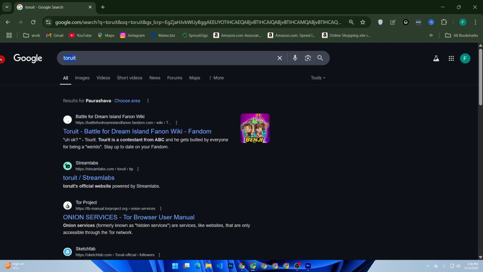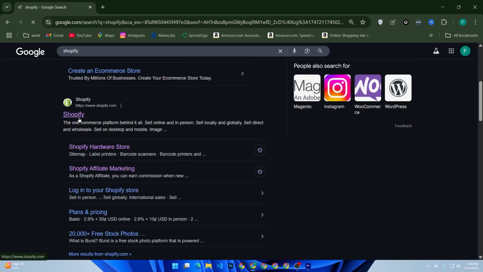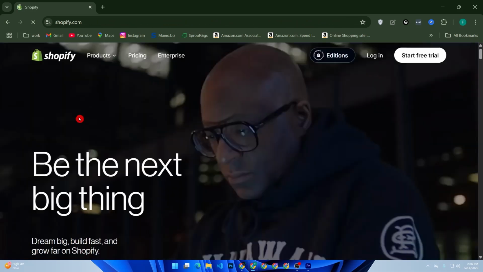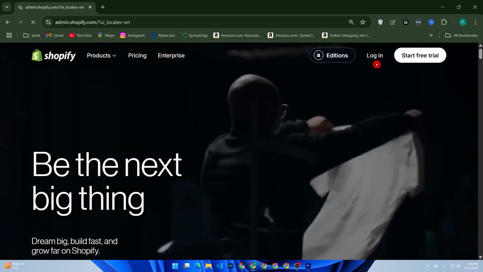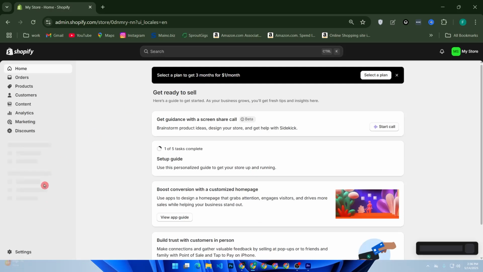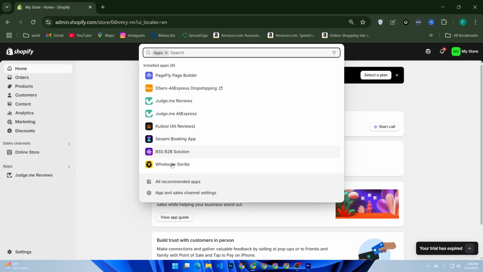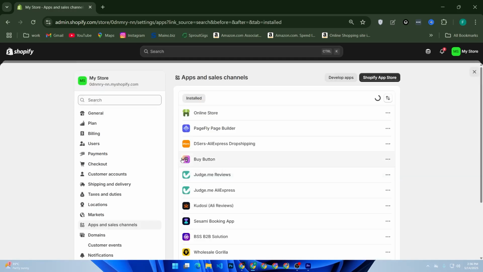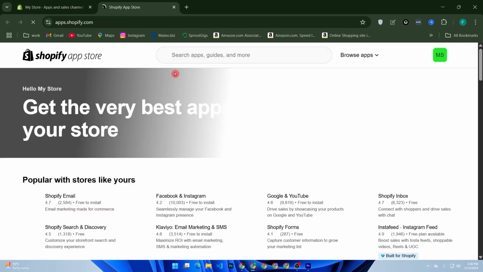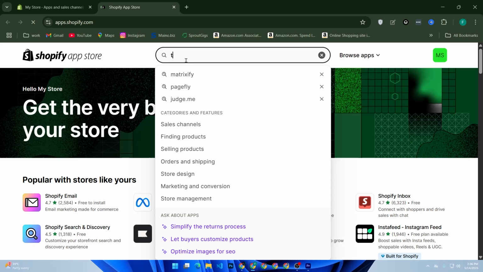So now go to shopify.com, log into your admin dashboard. Now go to app section. Now click app and sales channel settings. Then click Shopify App Store. In the search bar, search Toriut.